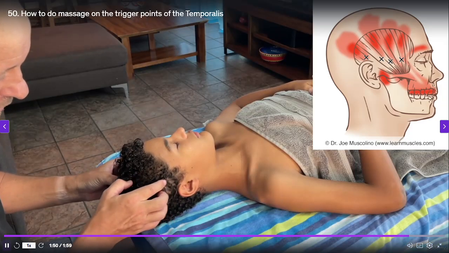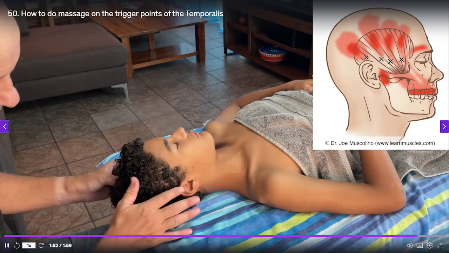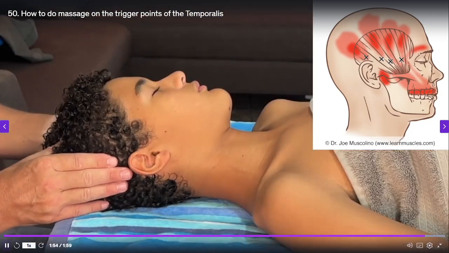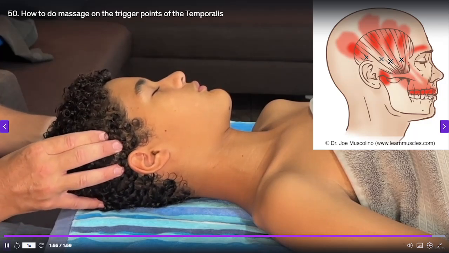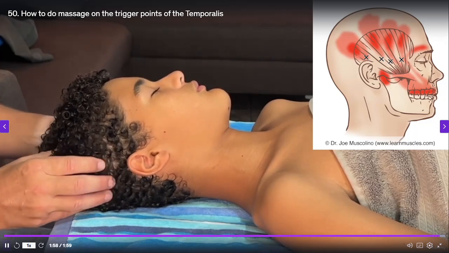Okay, so in a massage, you can do both sides, of course, and just work them. As I say, you look at the diagram and see where the muscles fan, and then you just go across them and work them accordingly.